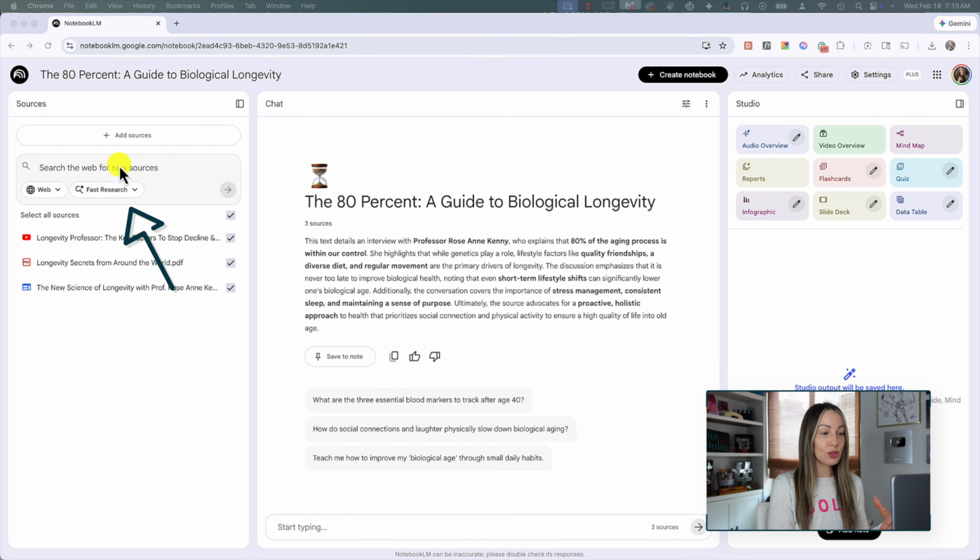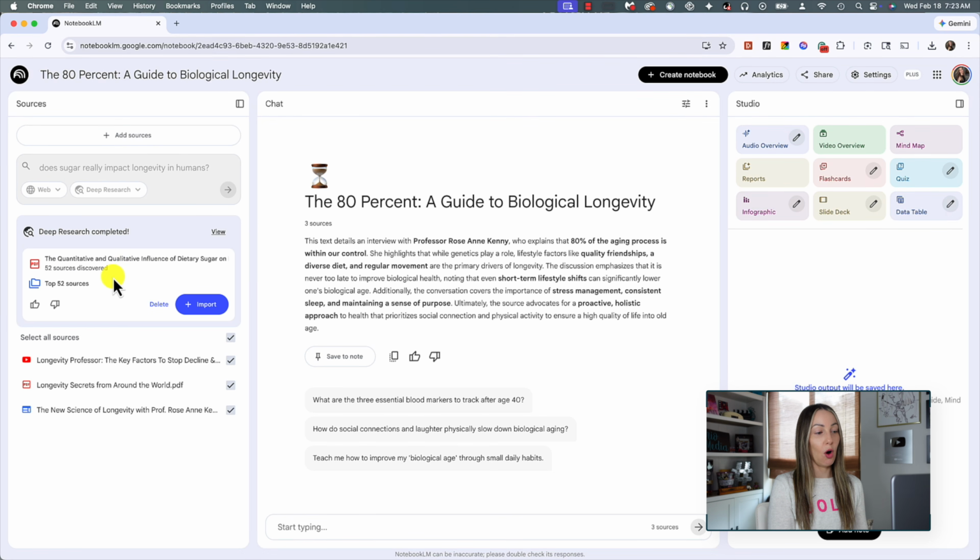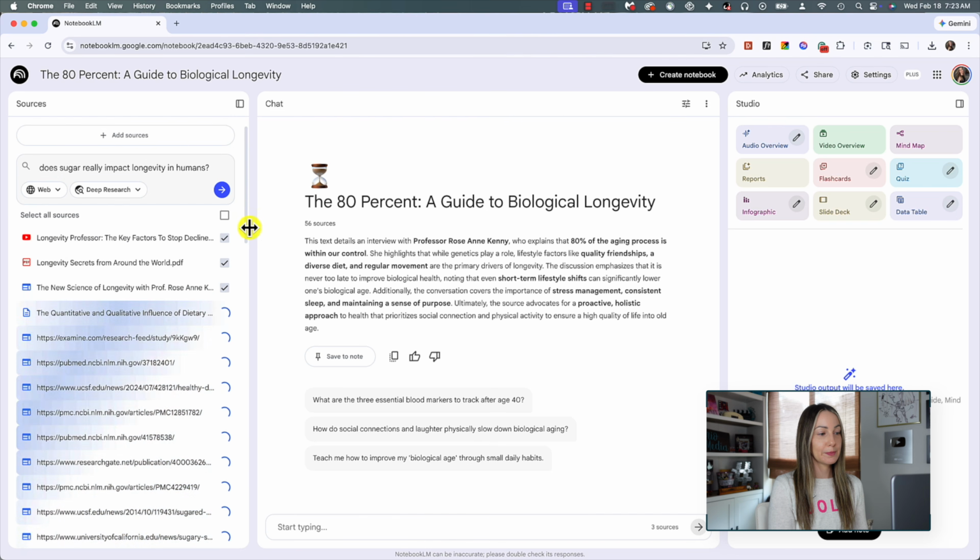And since we can now search the web for more sources, we can actually choose between fast or deep research and search for further information on longevity particulars. And NotebookLM is going to get to work searching the web for us right from here. Now, deep research mode is going to scour the web and it's going to pull all that relevant information and curate it all for you. It saves a ton of time. So then we can click to import all of these sources if we'd like.